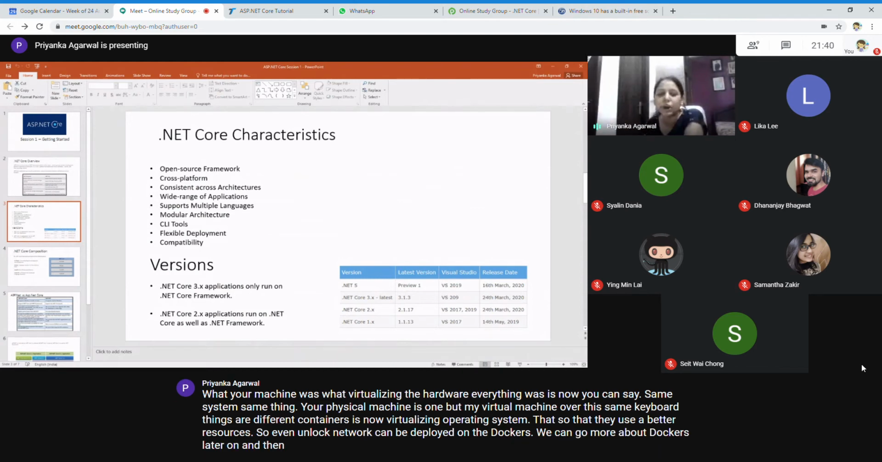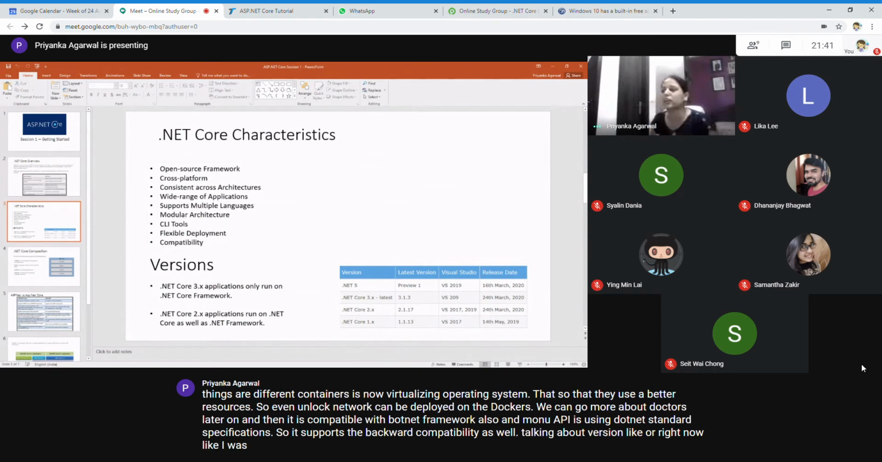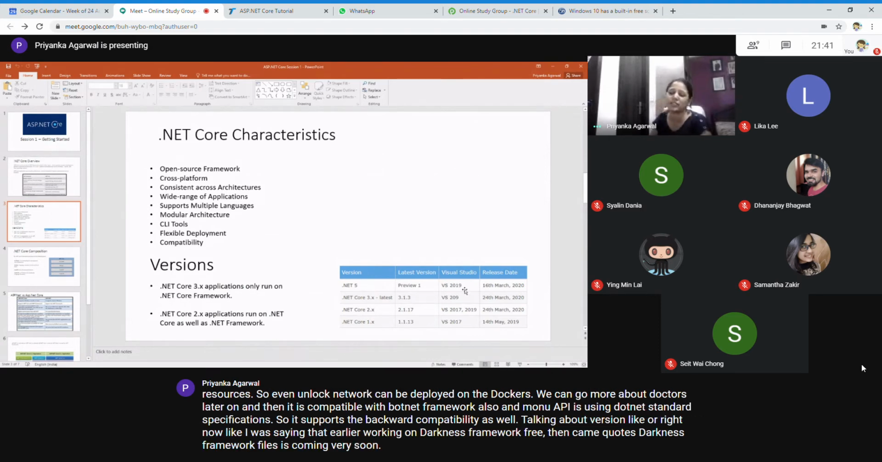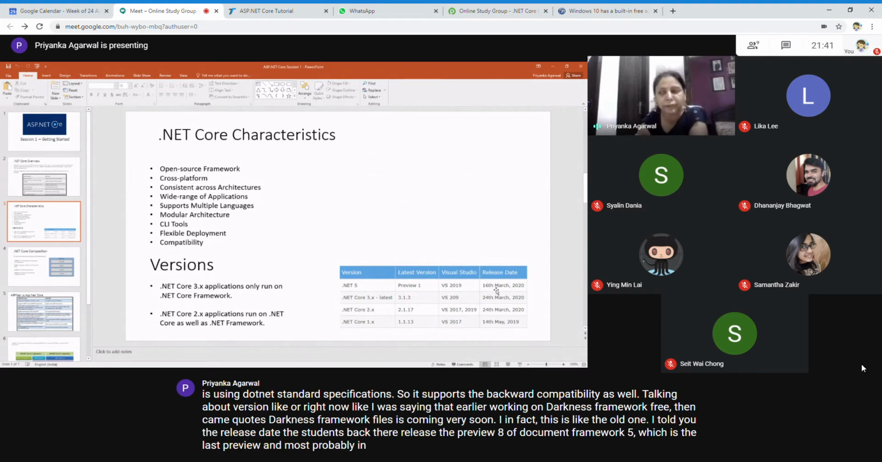And then it is compatible with .NET Framework also and Mono APIs using the .NET Standard specification. So it supports backward compatibility as well. Talking about versions, like right now, Alika was saying that earlier we were working on .NET Framework 3, then came 4. .NET Framework 5 is coming very soon. Just a few days back, they released preview 8 of .NET Framework 5, which is the last preview. And most probably in November, .NET Framework 5 will be released.